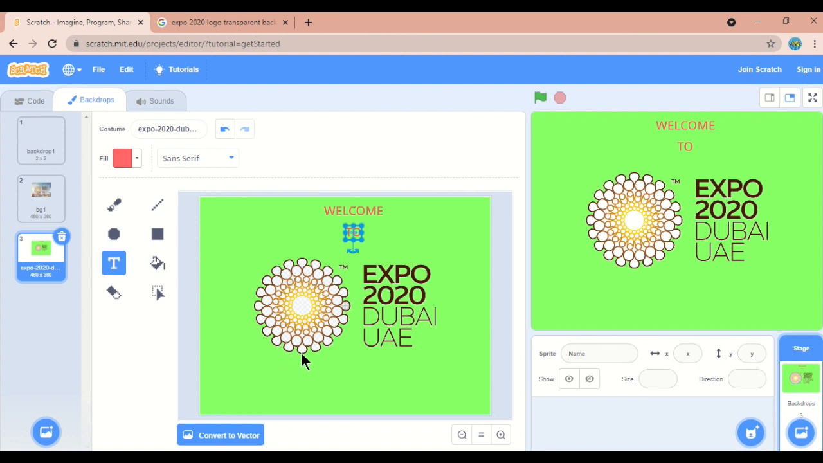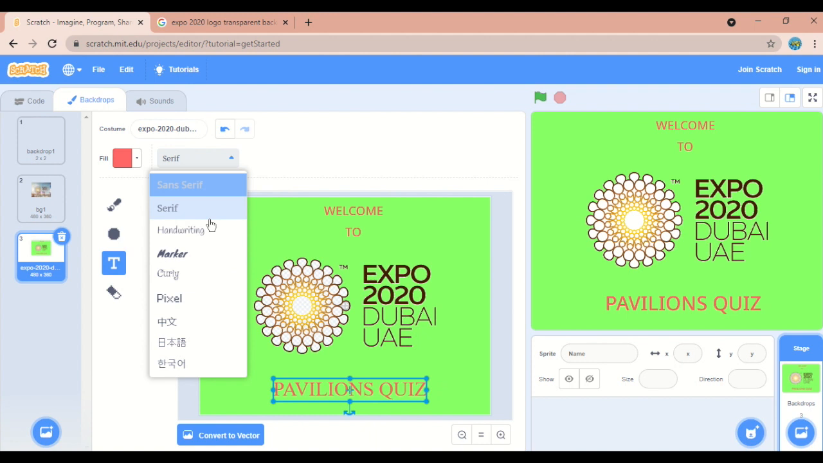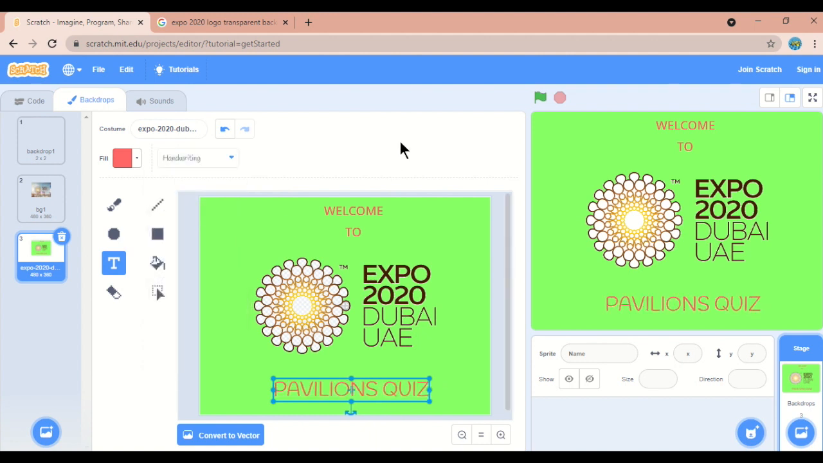Okay, then again I will choose a text box. I'll write here Pavilions Quiz. Then when you click on this dot like this, you will get it selected. You can move it using your mouse pointer. Okay, if you want the big size, you can make it by dragging. If you want to make it small, you can make it small as you wish. Okay, and if you want to change the font, you can change it from here. That's it. So now we have another background, welcome to Expo 2020 Dubai Pavilions Quiz.